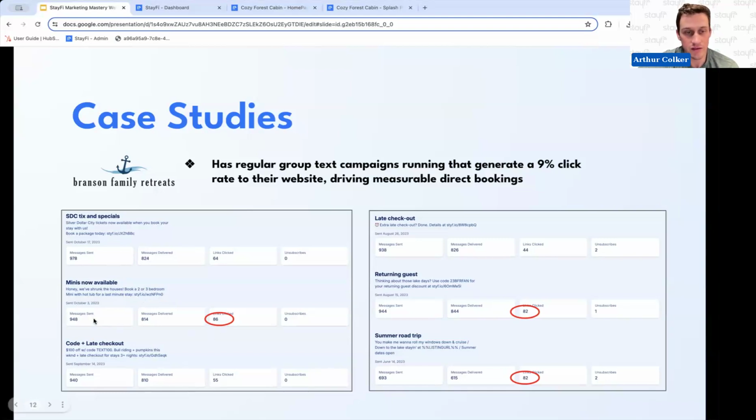This would link to one of the properties they had available. And then again, you can see here, it was sent to 900 people and they had 86 clicks. That's a very high click-through rate for any type of marketing. Here, $100 off code with text 100 for this weekend, and late checkouts for 3+ day stays. So a lot of offers in here.